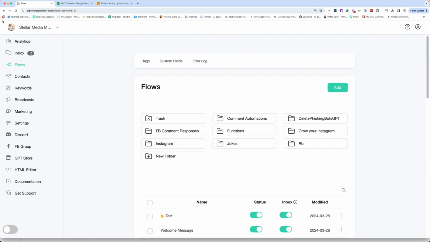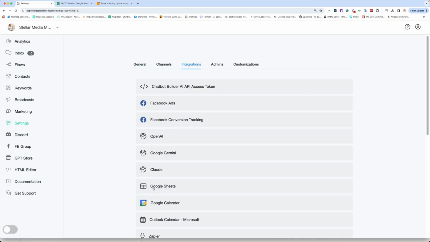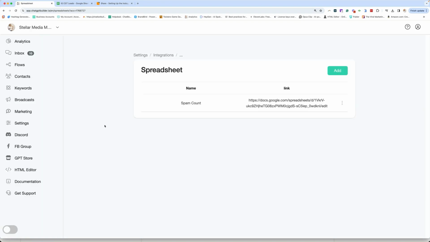So in order to do that, I'm going to go to my settings, I'm going to go to integrations, and I'm going to go to Google Sheets. Now, if you have yet to connect to Google Sheets, go ahead and click the connect button and follow the prompts to connect. Once you've done that, you're going to go to manage and you need to add your Google Sheet to your managed accounts here.